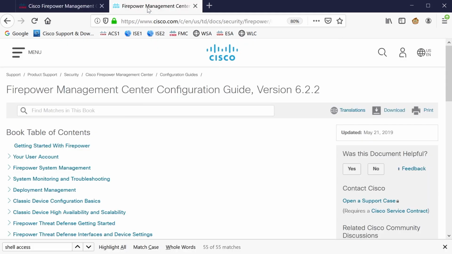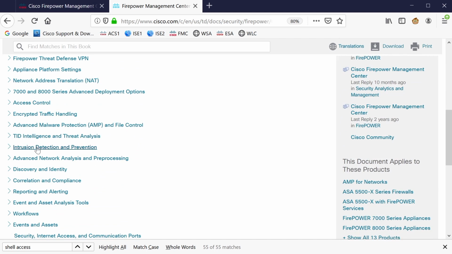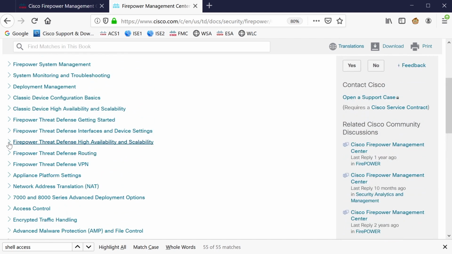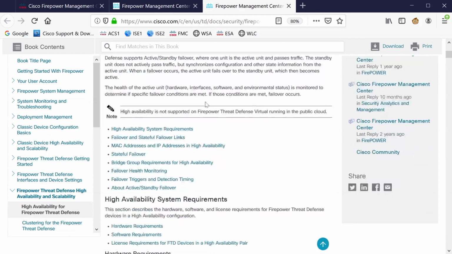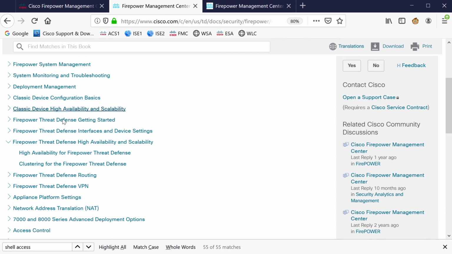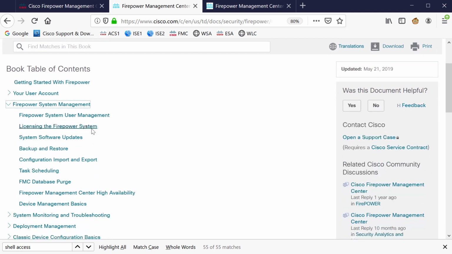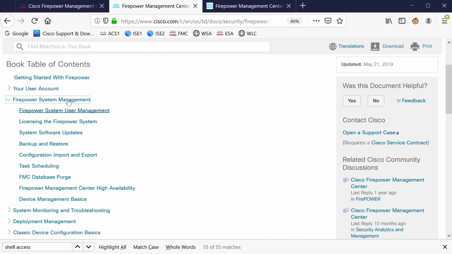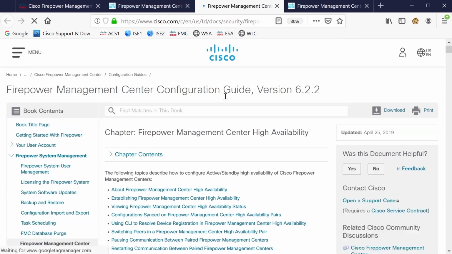Now, just a quick look at the documentation. For failover configuration, you would be looking at firepower threat defense, high availability, and scalability. We've got failover and clustering documented here. So we can take a look at this document to learn about those different options. Now, if this was the interface level failover, let's take a look at firepower system management. Firepower system management, firepower management center, high availability, this is for FMC.